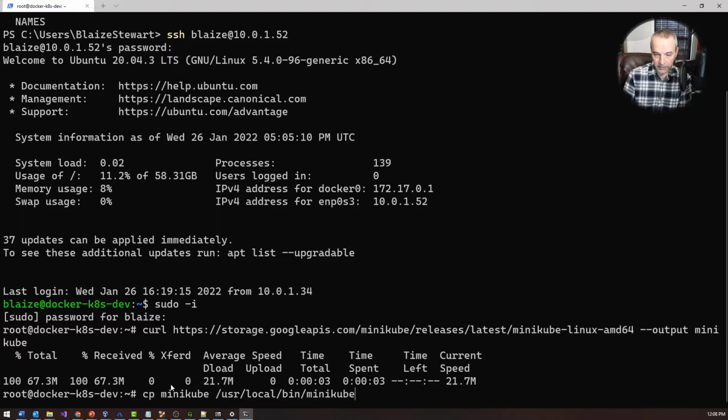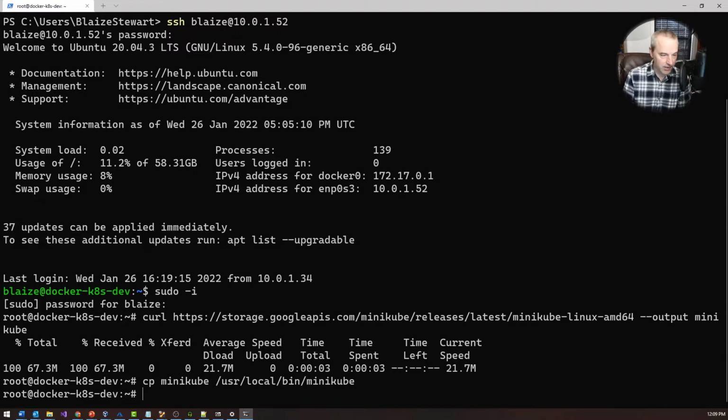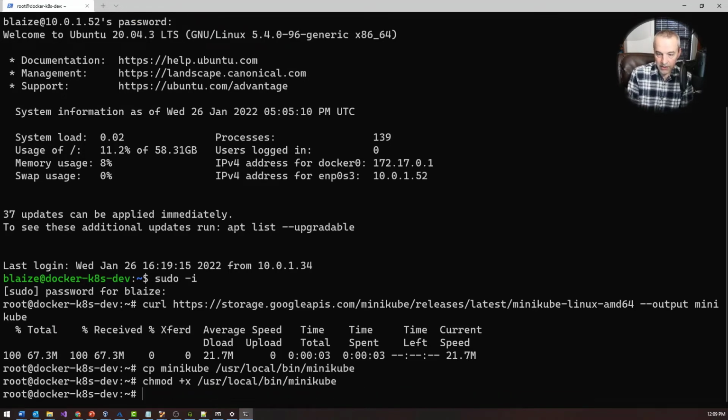So I'm going to go cp minikube into /usr/local/bin/minikube, and that makes it more or less universally available anywhere on the file system without having to type in the path. I'm going to change the executable using chmod, and that's just going to add an executable flag to this particular utility, and then I'm good to go in terms of downloading and setting up Minikube on this local environment.